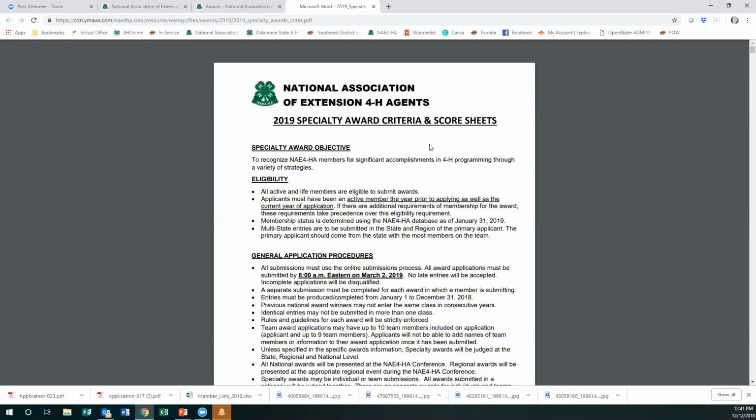So, there may be some overlap there of the same people judging awards, but that's not assigned by the state. It's assigned by the regional chairs. And then the national level awards could potentially be different people as well.